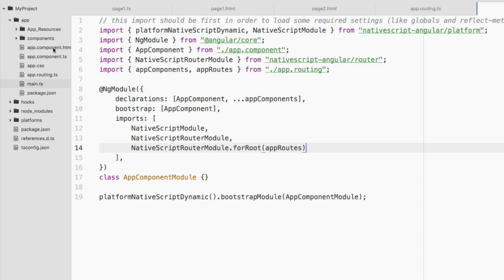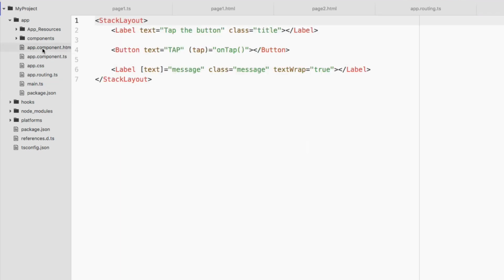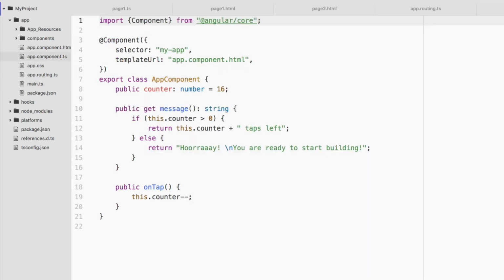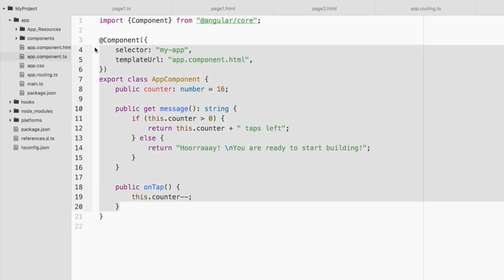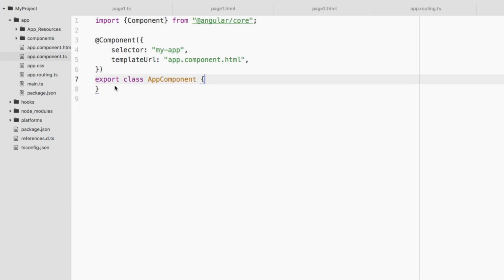We need to go to app component.html, and we need to make a slight change. Well, actually, we're not going to use app component.html. We're going to use app component.ts. We're going to eliminate all of this because it's not needed. We are going to change template URL into something else. We're going to change templateUrl into template, and we're going to pass in some HTML tags.